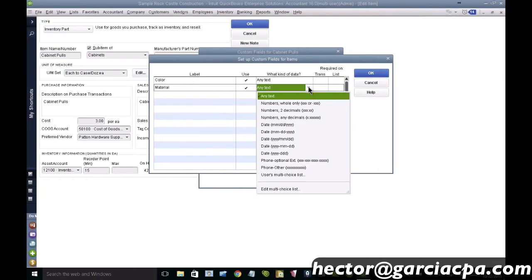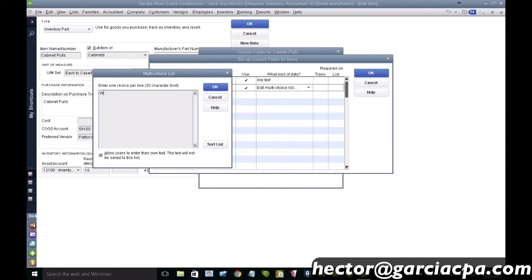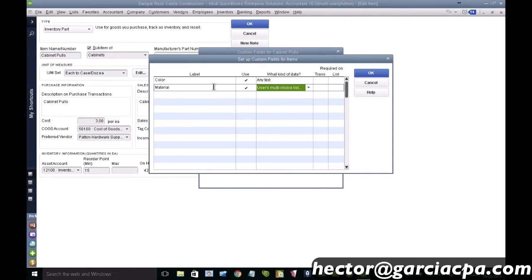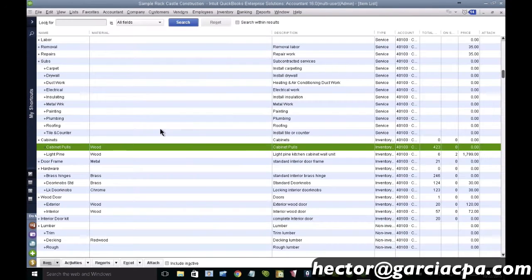So I'm going to show you. I'm going to create a drop down here and click on edit multiple choice list. And then I'm going to create multiple material options. So I'm going to put here wood, metal, and then let's say cotton. That makes no sense, but that's okay. And then I'm going to have wood, metal, and cotton as three drop-down choices. Hit OK, and then OK, and then OK.